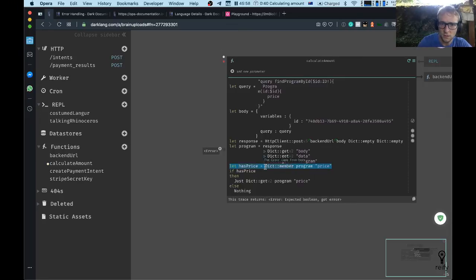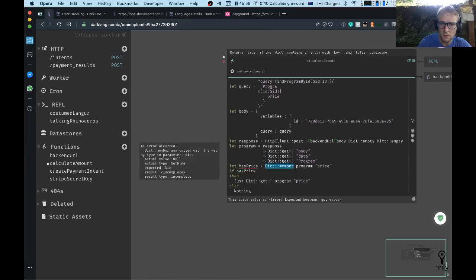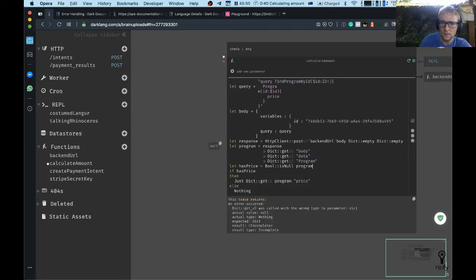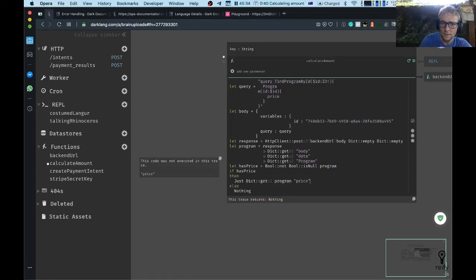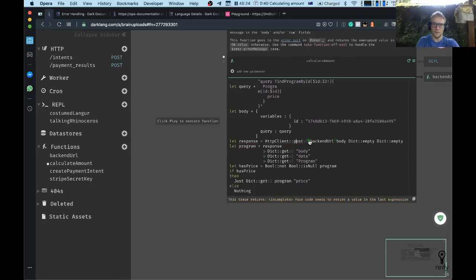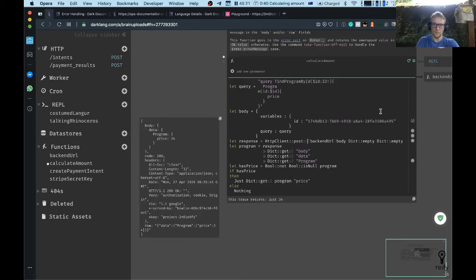So instead of this, we can do actually hasPrice, where first we check is null or something like this. Yeah. So we check if it's null, then it really does not have a price. So we can say the other way around. So not is null, then we return nothing. And if it has the price, so if the program is null, then we do nothing. And if we found the price, then we run this guy and we get 34.